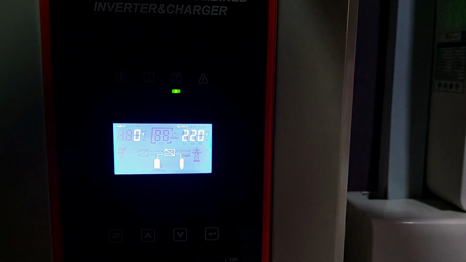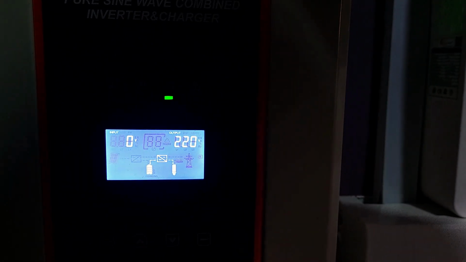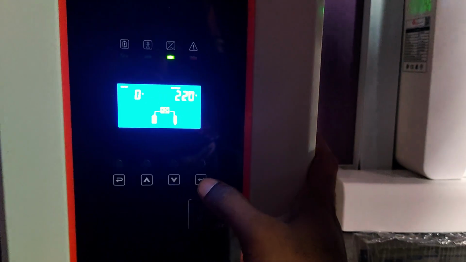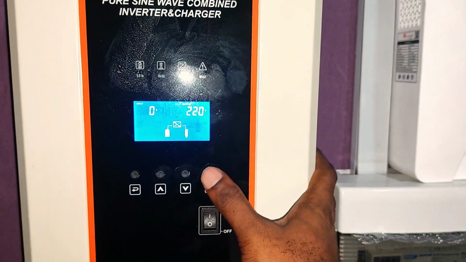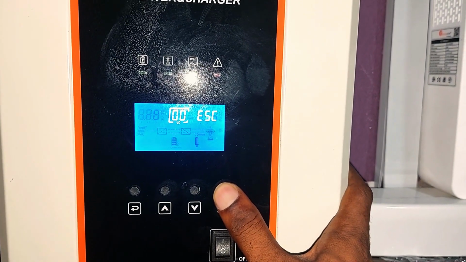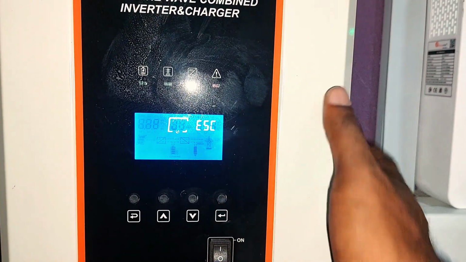So today we are going to show you guys how to set your cutoff voltage. For you to set a cutoff voltage, first of all, you have to go and select your battery type. So let's start from there. The first thing you do is you come to this particular button. We call this an enter button. You hold on it for at least 5 seconds. It will switch you to settings.